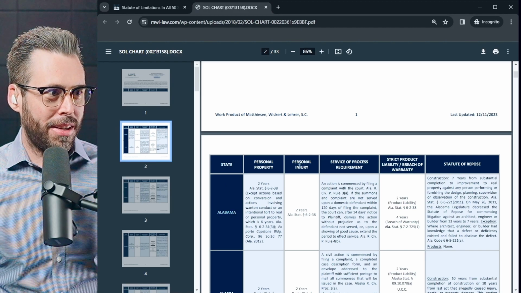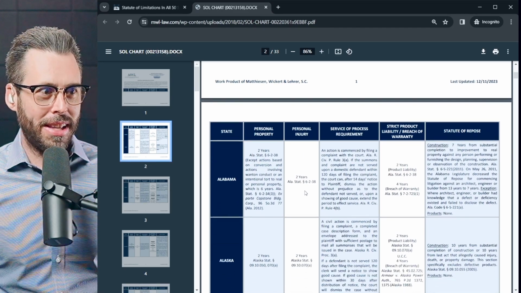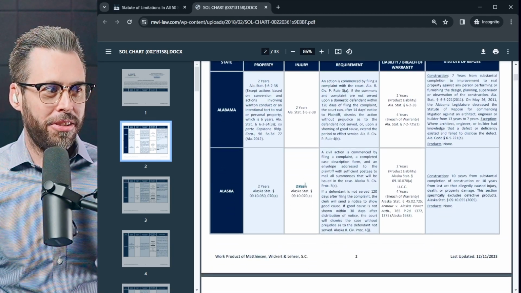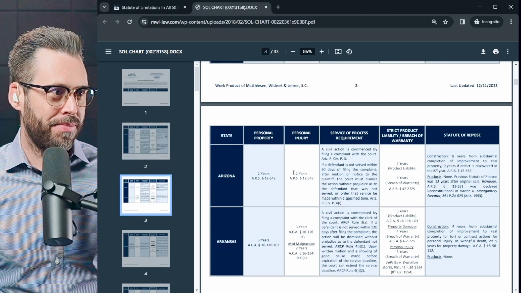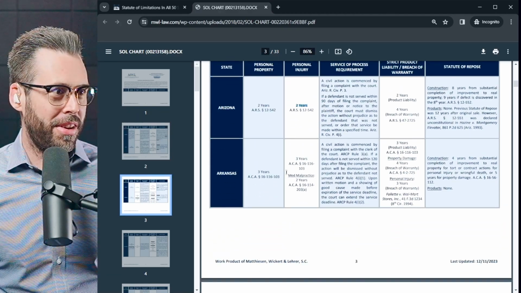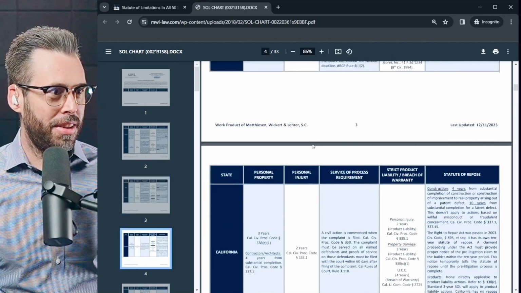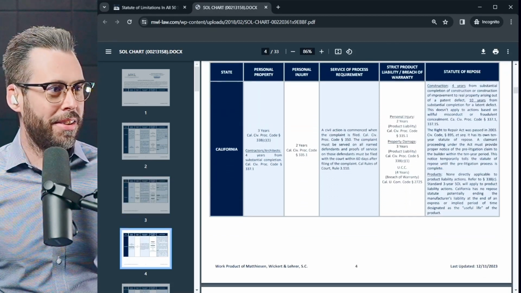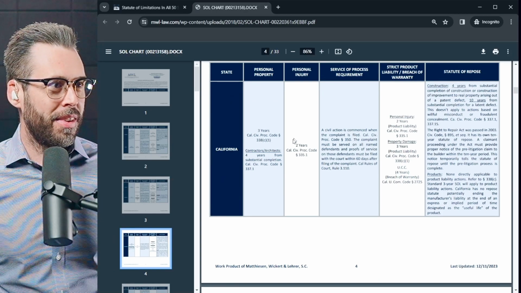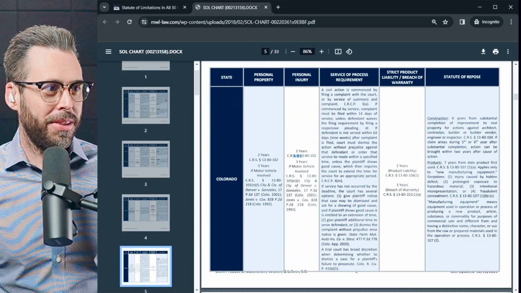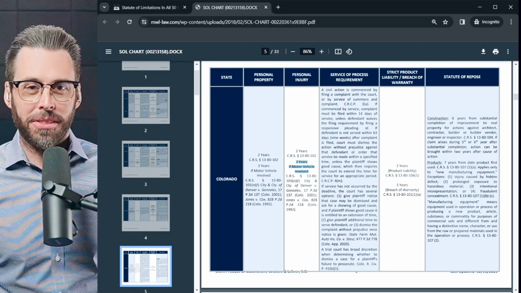For example, Alabama, go to personal injury. It's the second column right there. 2 years, just like California. Alaska, 2 years, just like California. Arizona, 2 years. Arkansas, 3 years. Good for you, Arkansas. I like that. I'm a plaintiff's lawyer. 2 years, California. 2 years, Colorado, unless it's involving a motor vehicle. Looks like it's 3 years.